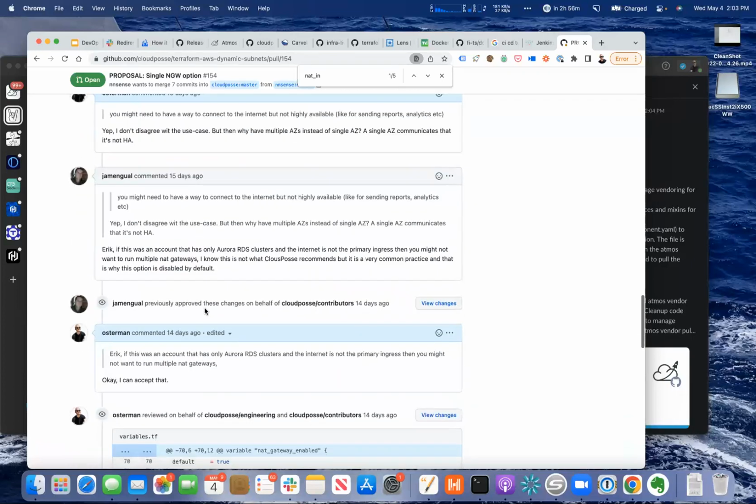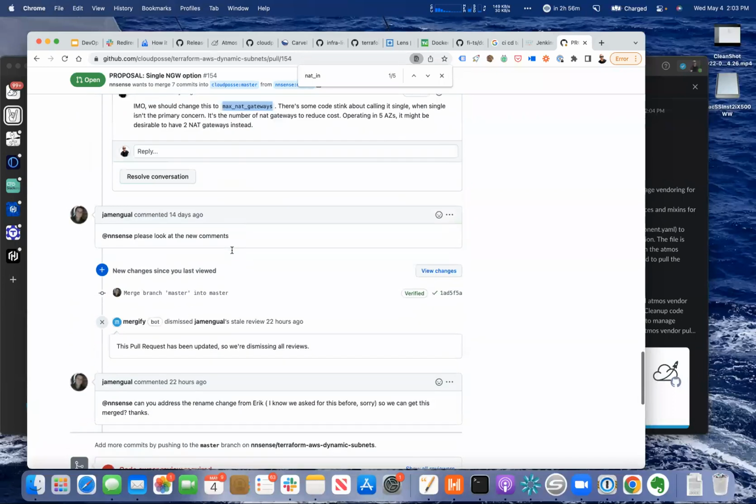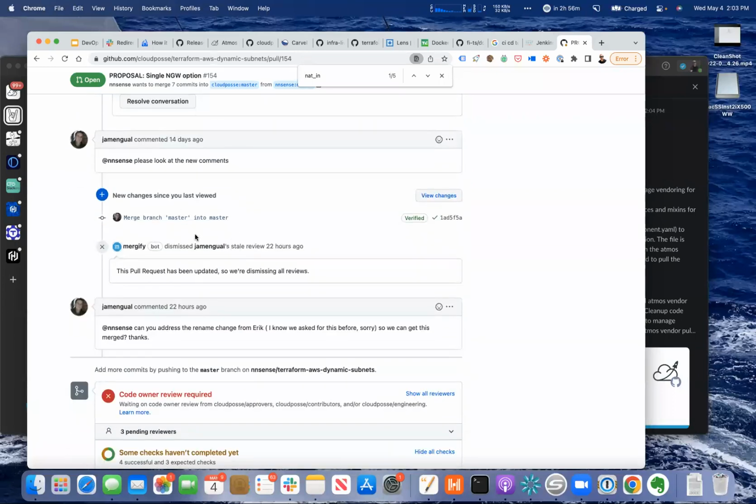We did agree that if we did want to implement this, we can support a max NAT gateways feature. So maybe you can have 3 or 4 NAT gateways deployed if, for example, you're operating in 5 AZs. But that is something I don't believe they have implemented yet.